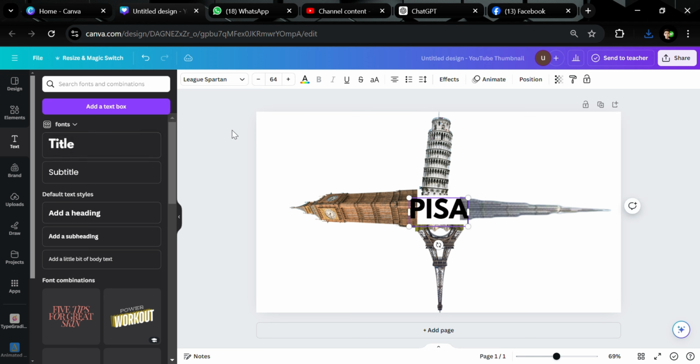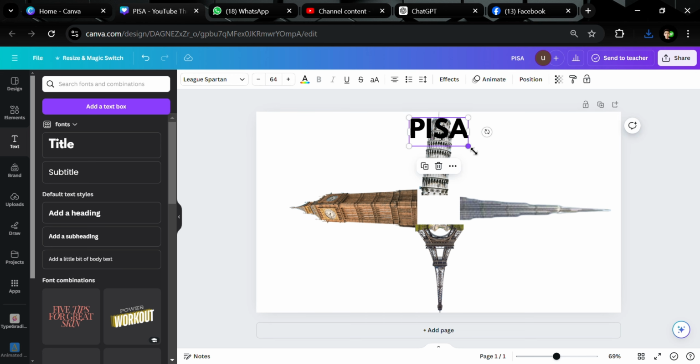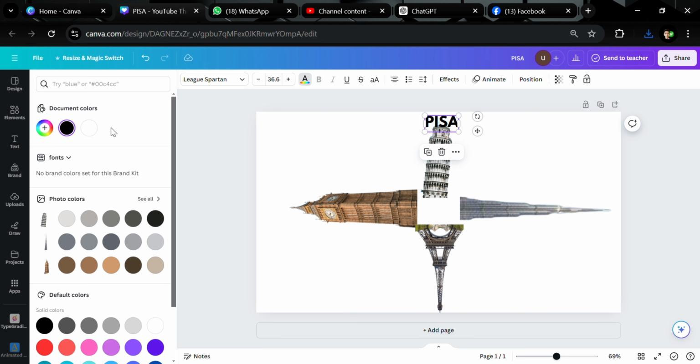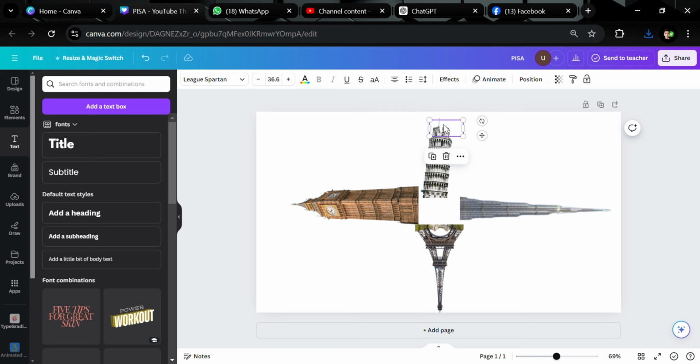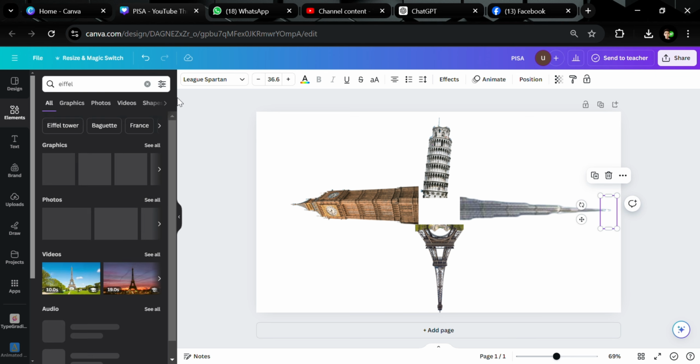the building names, like first is pizza, so I am adding, and now adjust this by yourself. Now change the color of your text to white, and now duplicate this, rotate this. Okay, so add names of opposite, like this is a Burj Khalifa, so I will add Burj Khalifa on Big Ben, and I will add Big Ben on the top of Burj Khalifa.